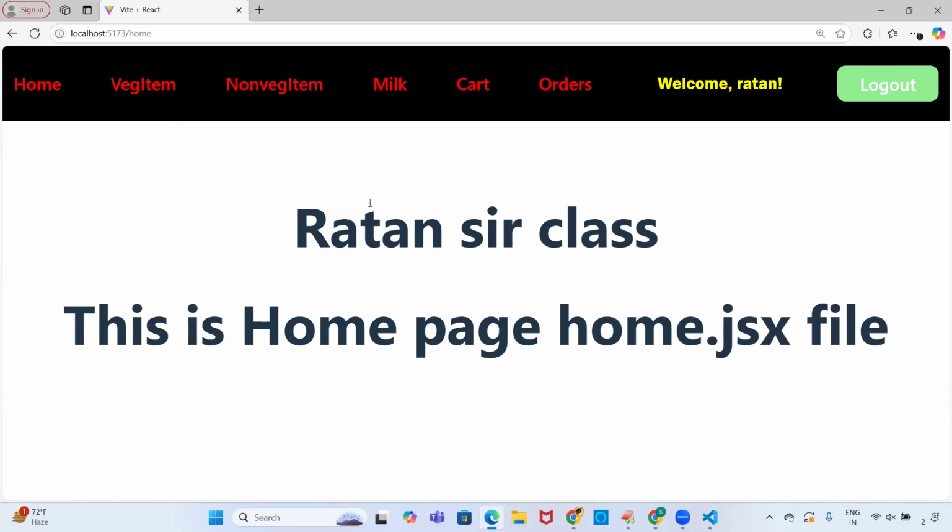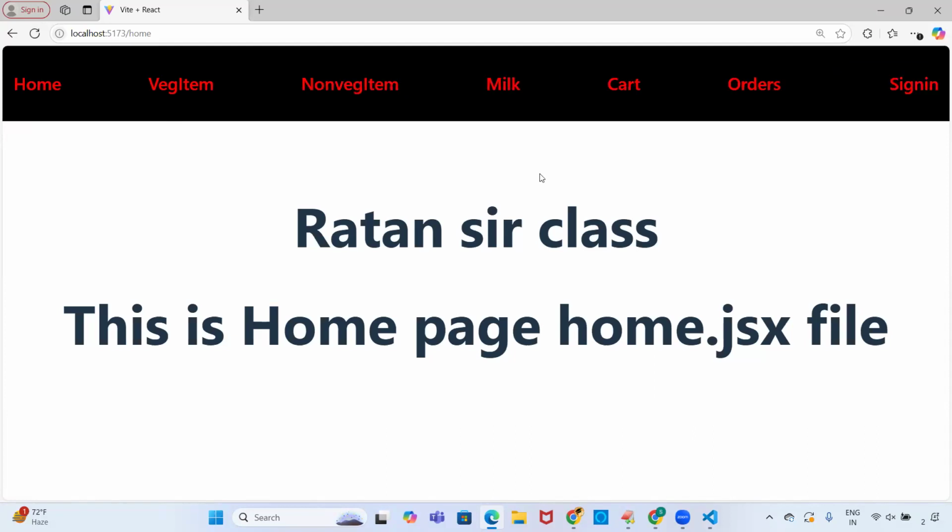Generally, when you refresh, the data will be gone. But to maintain the data even after refresh, we go for the concept of local storage. That is local storage, guys. Click on the login button, logout button, and that is how we are done with the project.